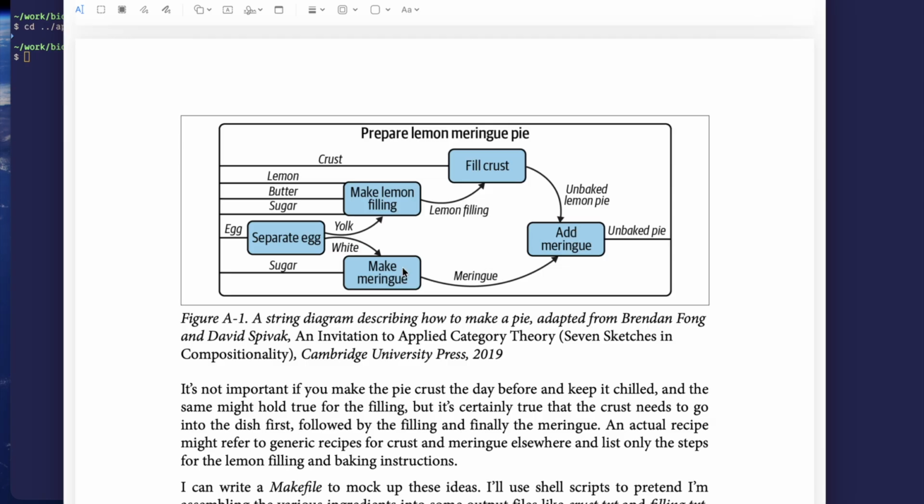I came across this from an introduction to applied category theory, which is something kind of interesting to think about. But the idea here is that these actions, separating the egg, making the lemon filling, filling the crust, making the meringue, all of that, can be diagrammed out using these string diagrams that show the inputs, these actions, and then the output of those actions flowing into other actions. And this is, in many ways, what we're trying to do when we're writing workflow systems.